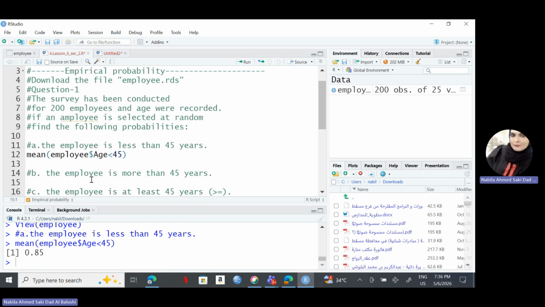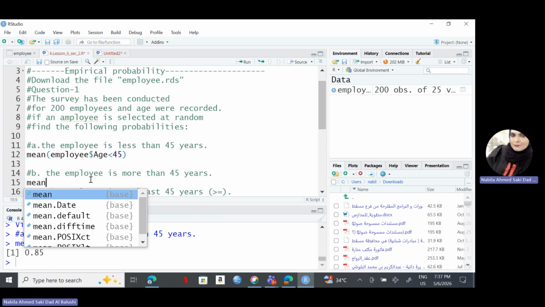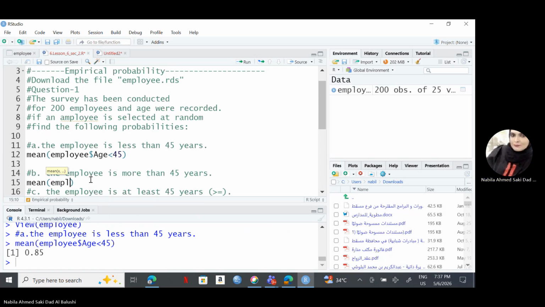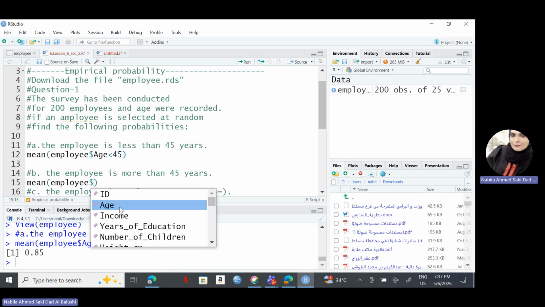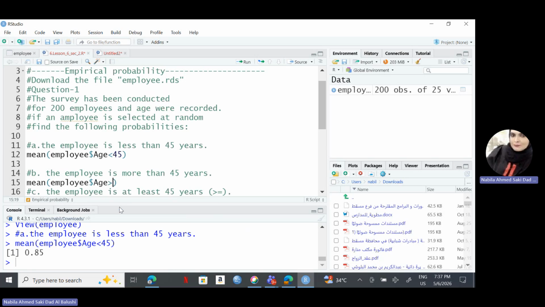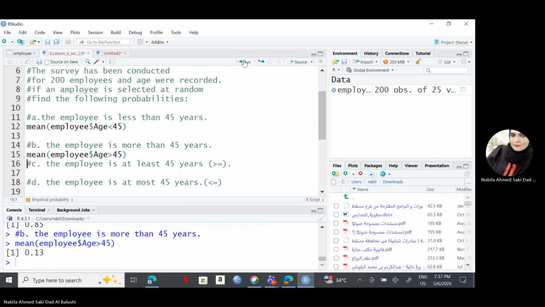We will use the same function mean and then employee, the file name, employee dollar. Again, we'll choose age. This time we want to count how many are more than 45 years of age. So we get the answer. So we have a probability of 0.13 that the person selected is more than 45 years.